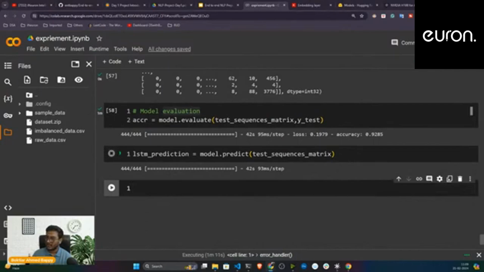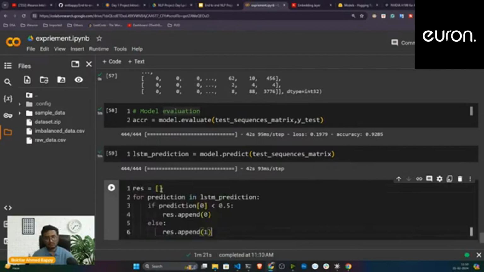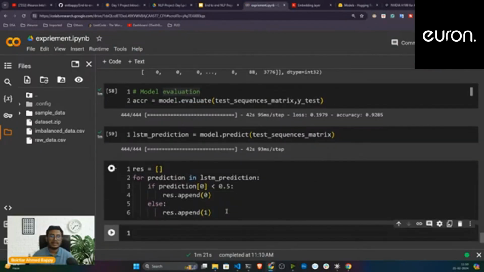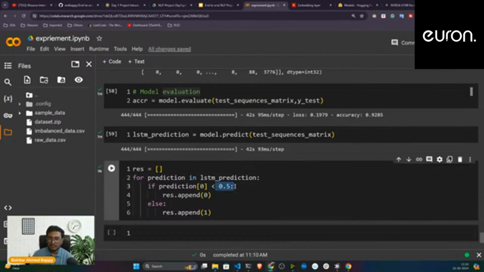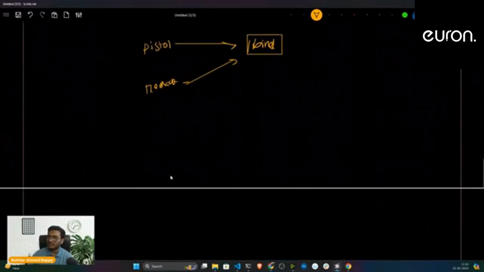Then after that, I will write my prediction code. But before that, I can show you how to calculate the confusion metric. So this is the code for confusion metric. First of all, here I'm separating out my prediction. Because here I'm using sigmoid, what is the range of sigmoid? It will give you 0 to 1, right? 0 to 1 range output.